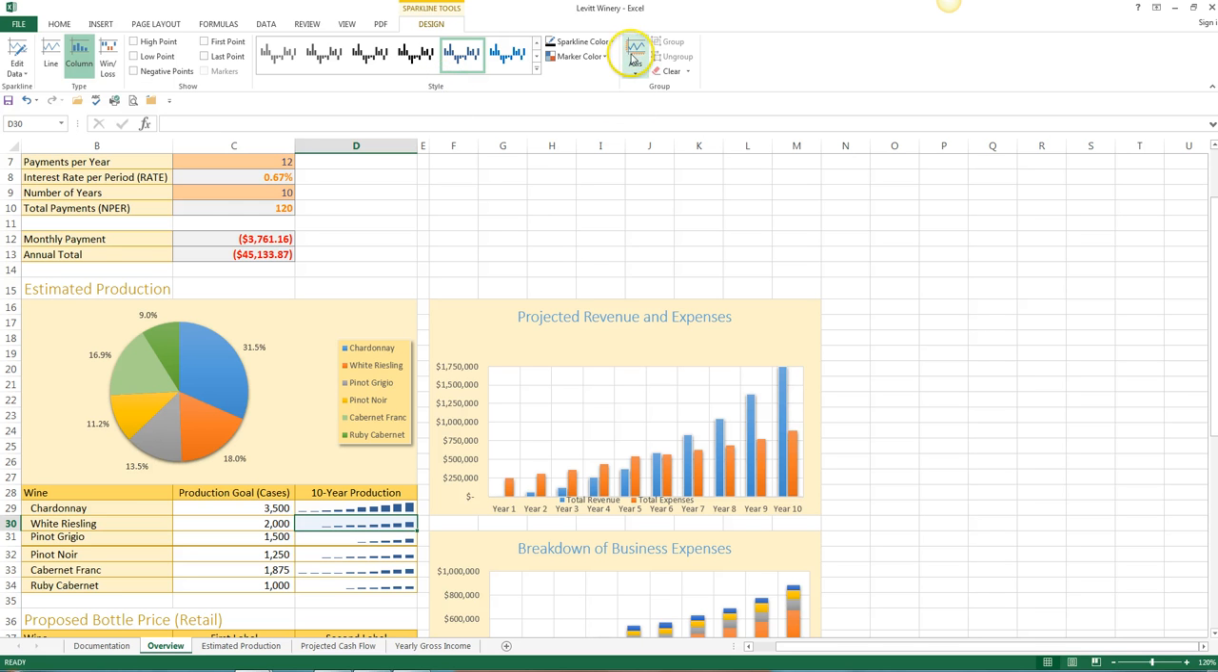Click the Sparkline Color button. And click, we want Orange, Accent 2, Darker 25%. Orange, Accent 2, Darker 25%. Remember that color? Click it. The fill color of the column sparkline changes to a medium orange. Click cell D31.